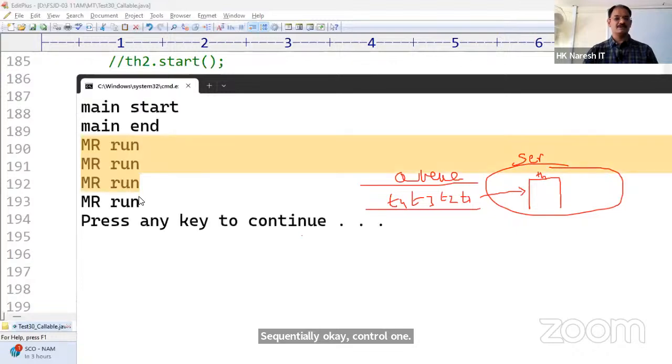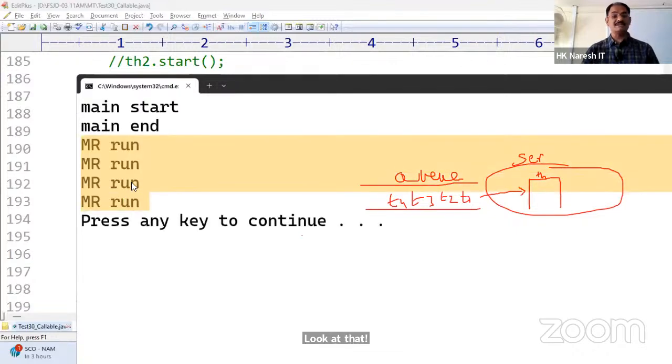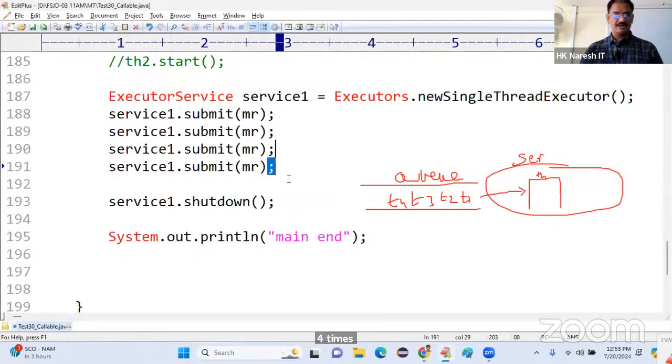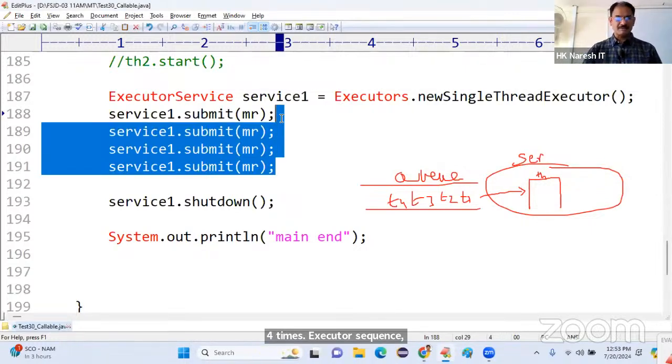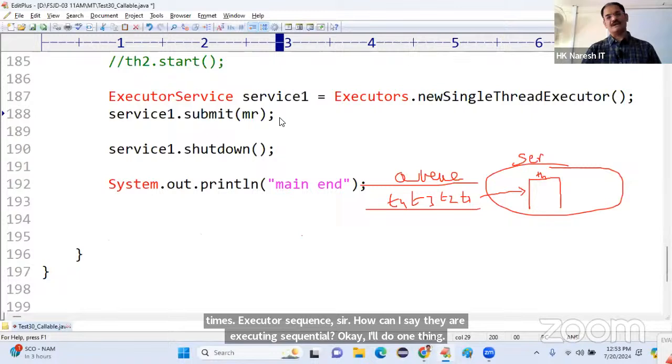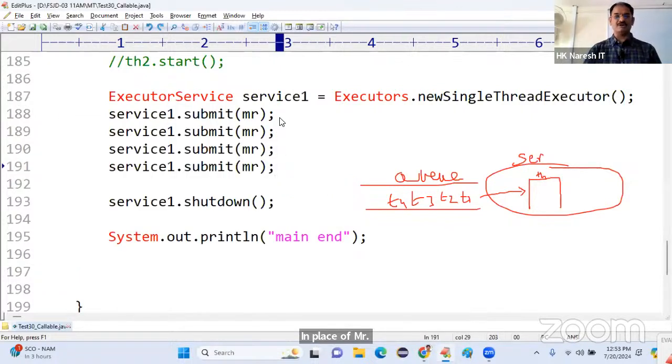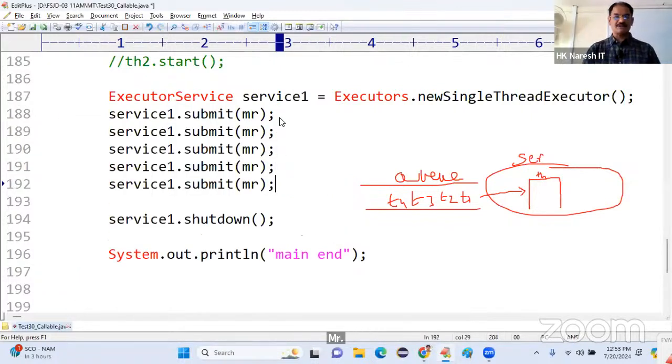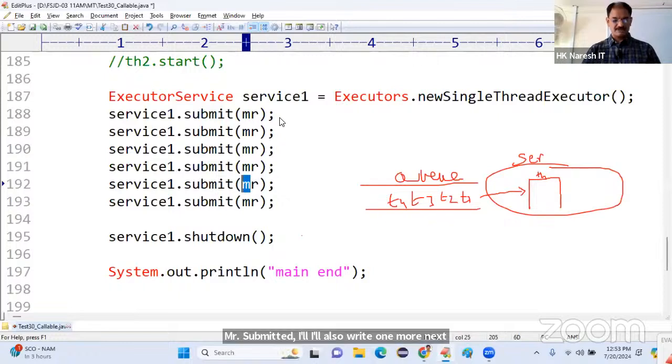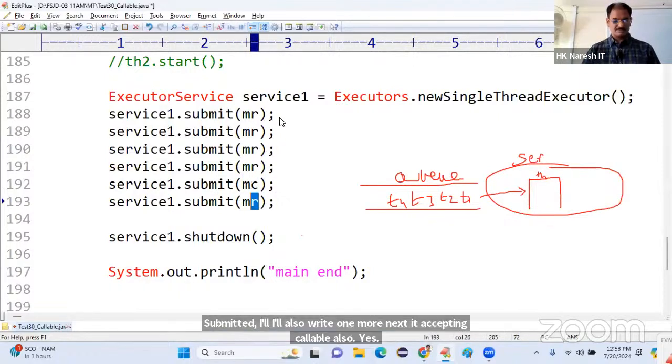Look at it, 4 times executed sequence. Sir, how can I say they are executing sequentially? Okay, I will do one thing. In place of MR, MR is submitted. I'll also write one more. And next, tell me, is it accepting callable also? Yes. What I'm writing? MC.